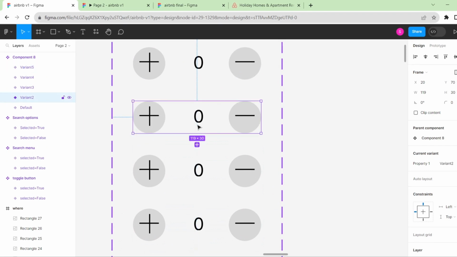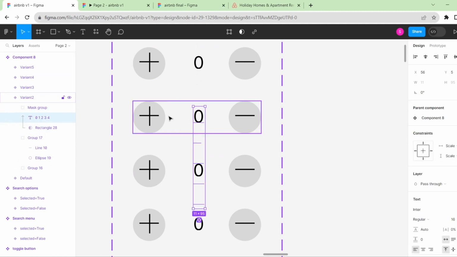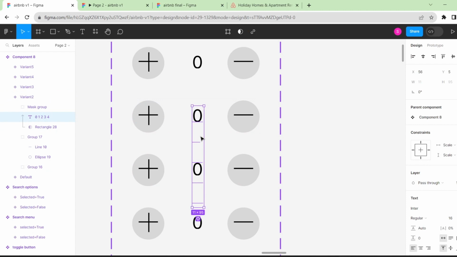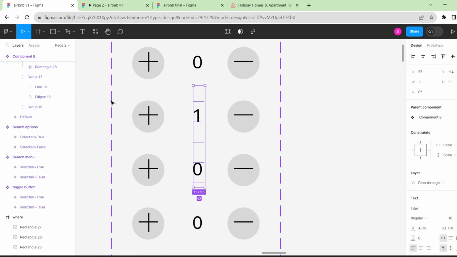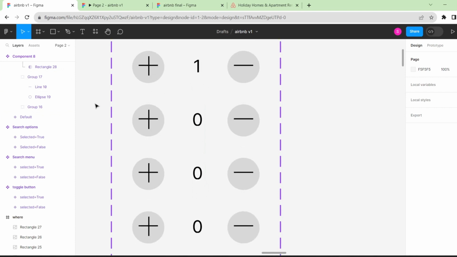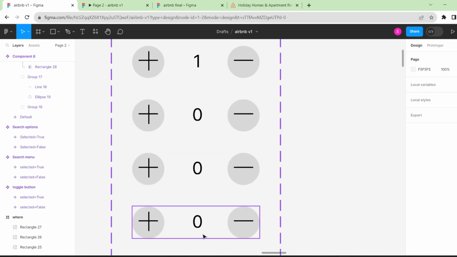Over here, when you go to variant 2, go to this mask group, select this text option, hold and drag it to display 1. You can bring this back over here like this. Similarly, move 2, 3, 4.